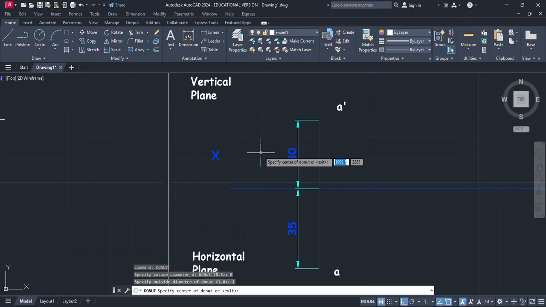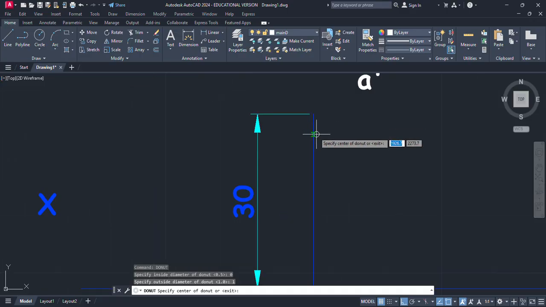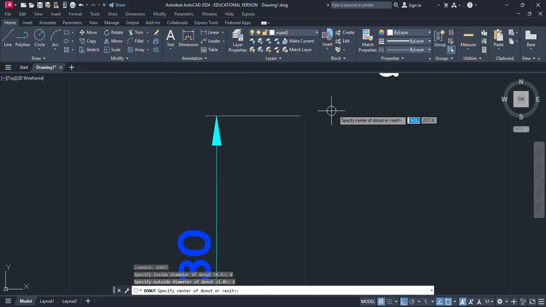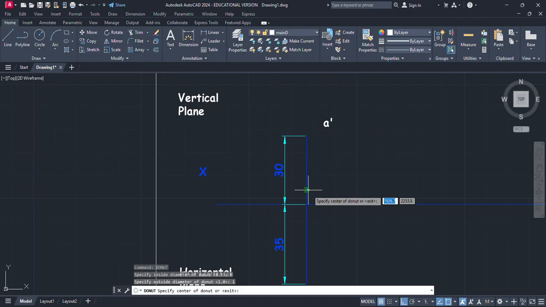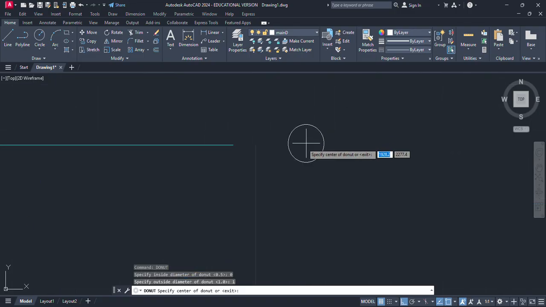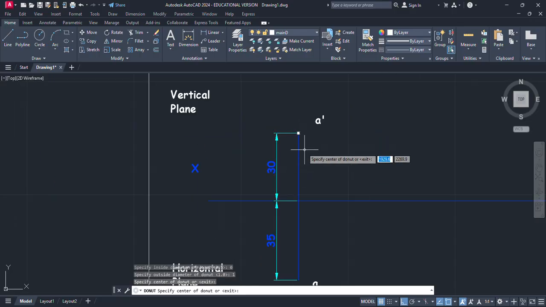In this way, we can change the donut to a point. Right now it is asking, after entering the inside diameter 0, outside diameter 1, you have to locate the point. So we know the point A dash, or this projection, is at the end of this line. From the reference, this is 30 mm. So just click here. So this is a point.